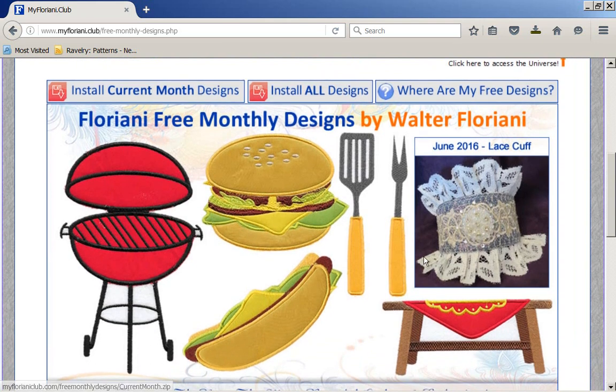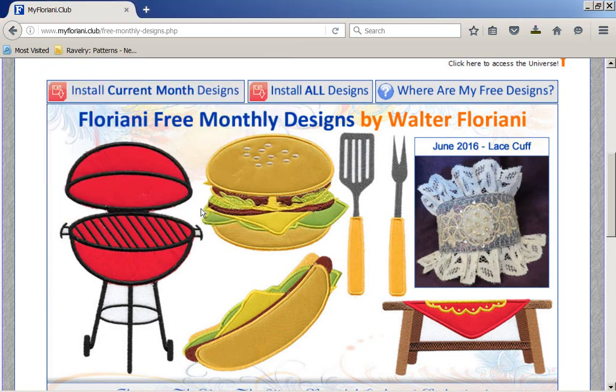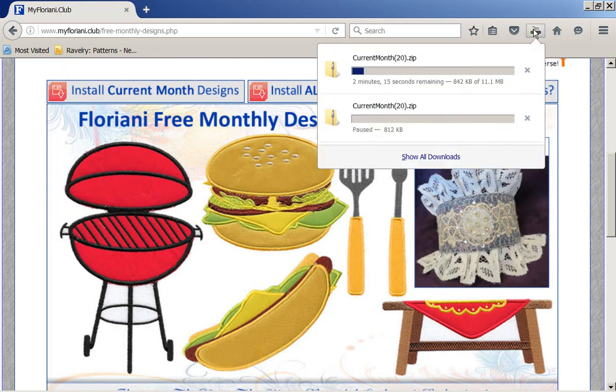Well, when I couldn't get anything special to come up as I clicked on like this June 6th lace cuff. Now I always install my current month's designs. So I click on it, I say okay, download it. So let's go ahead. You can see right here, it's downloading the current month's designs. We will let that download.